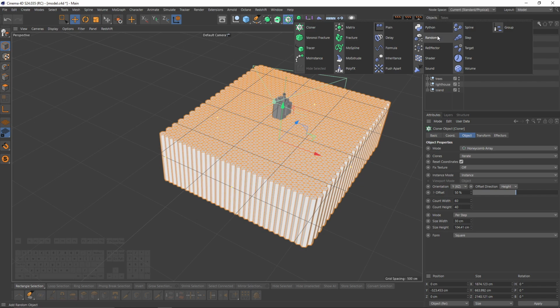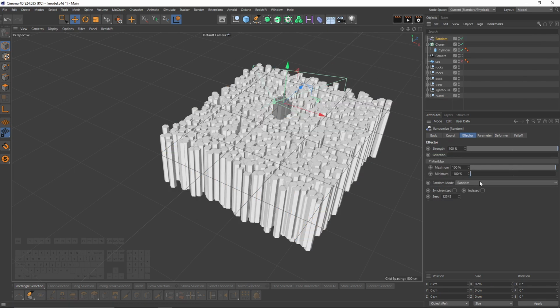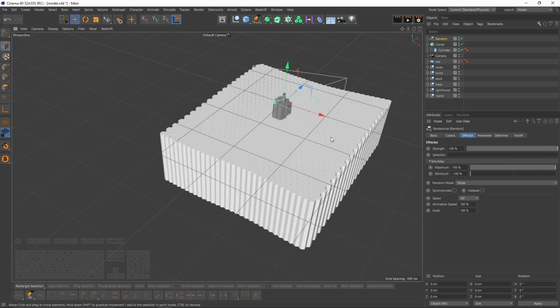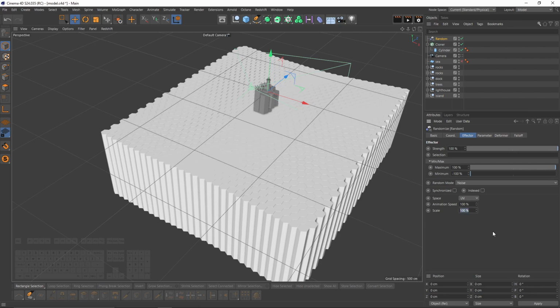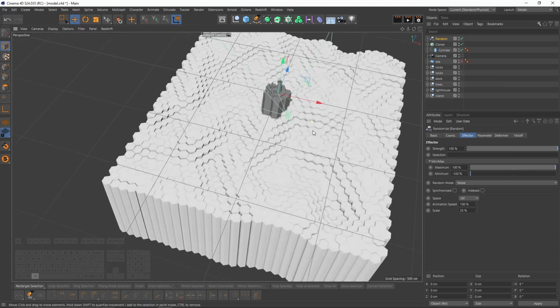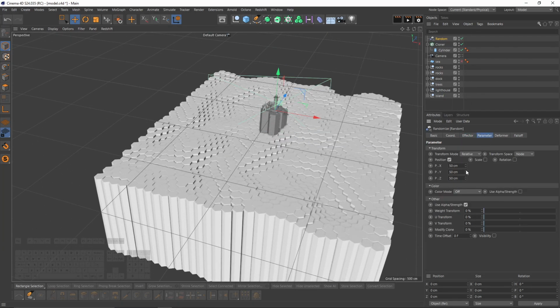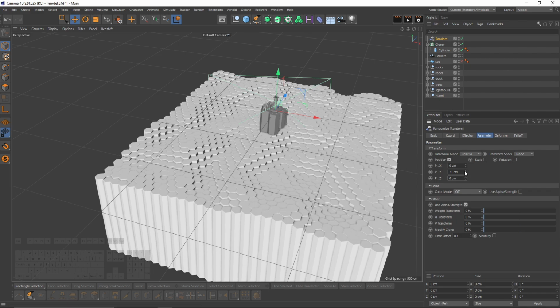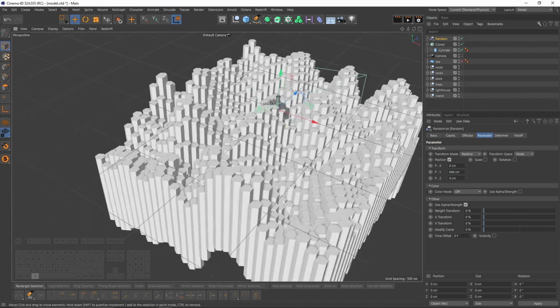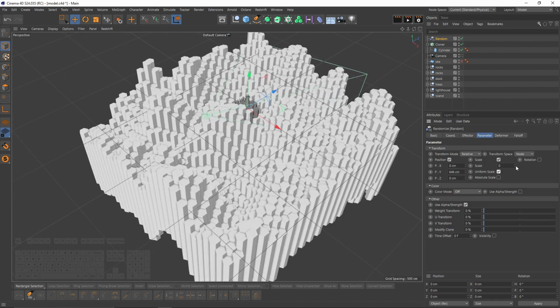I will add a random effector. I will change random mode to noise, so we will get a more uniform shape. I will change my space to UV. For the scale, let's go with the 25. For the parameters, you can lower X and Z. I am only interested in the Y. Maybe we can add some randomness to the scale.